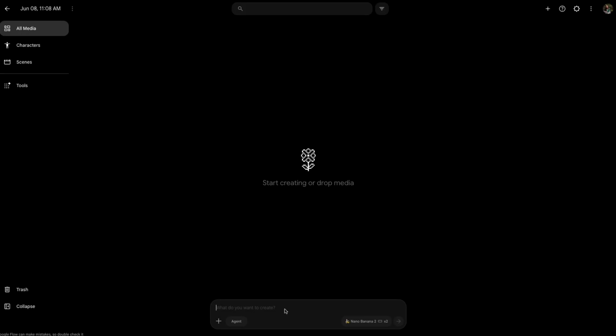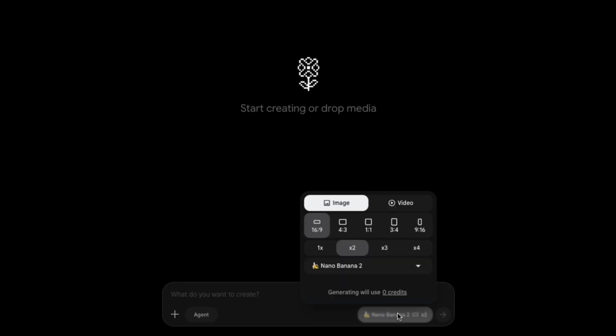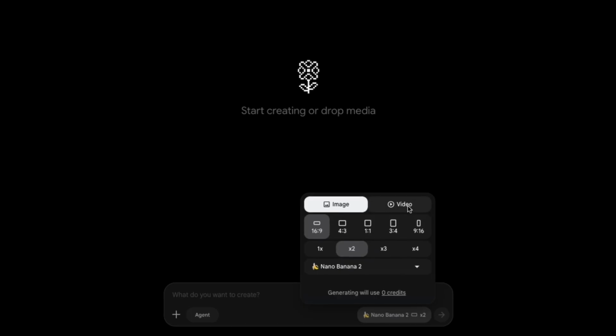Now you will see the main interface. Down here is the prompt box. This is where you tell Flow what you want to create. You will also see this menu where you can choose if you want Flow to generate an image or a video. Let's start with images first.